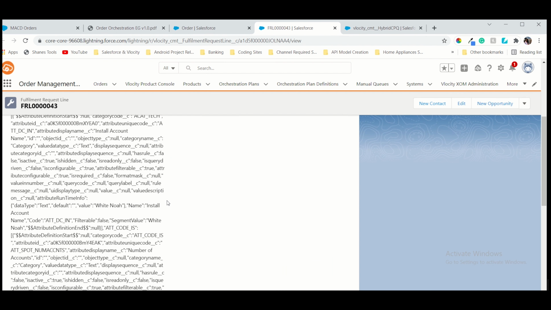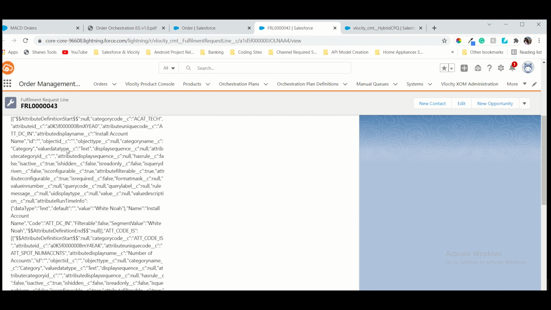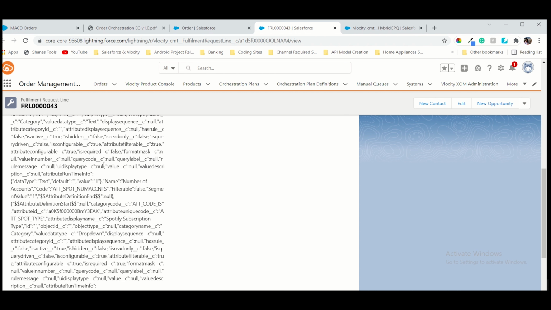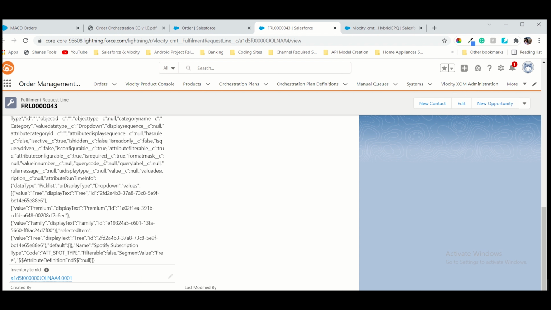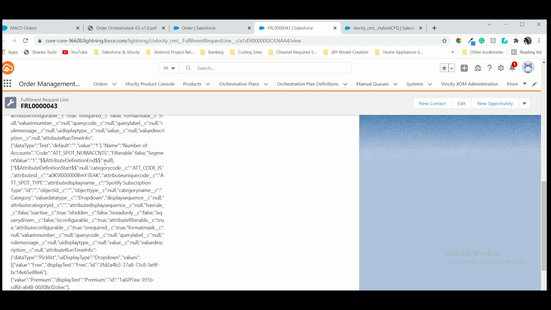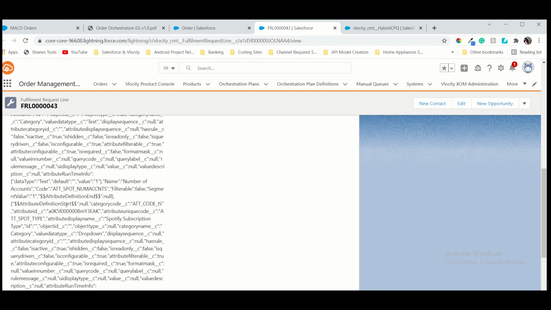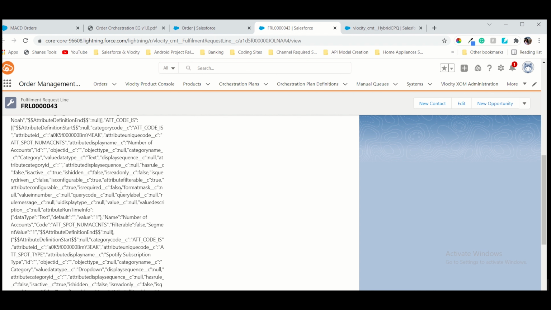As you can see, whatever we added should be there in the JSON. Like what we added, subscription type should be free, number of accounts is 1, and we added one install account name. So under attribute runtime, we will see all these things. Let me go up a little.